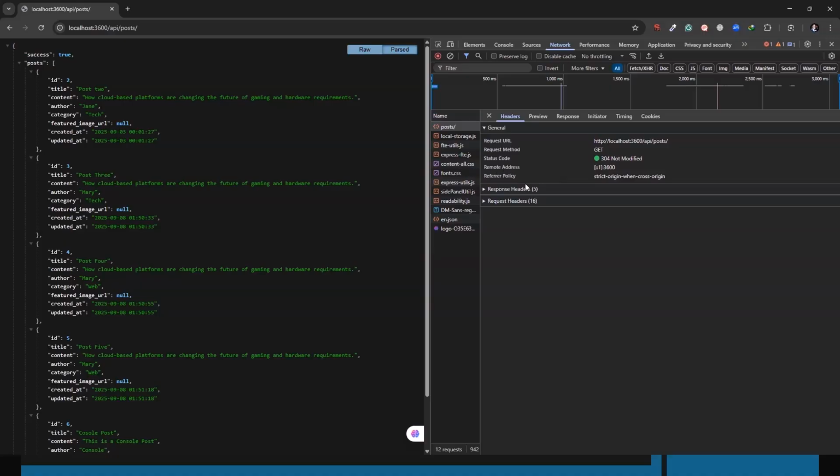We also have the remote address and referral policy. Under the response headers, this is what we have here. When you make a request to a live URL, you are going to have more properties here. So you can go through the properties. You have already discussed some of them.